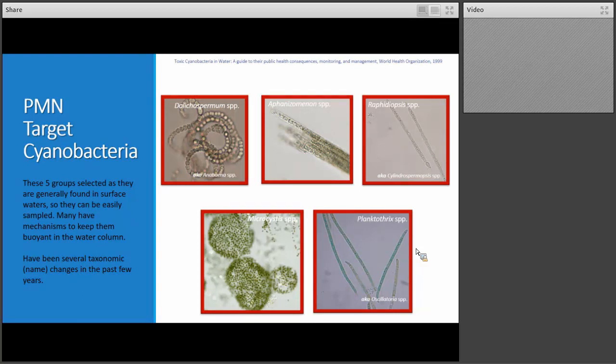There have been a lot of taxonomic changes over the past decade or so. So you'll see for some of those target names, the also known as. So those are the older taxonomic designations, and the current ones are the ones that we will be using at the top. So we have Dolichospermum, Aphanizomenon, Rhaphidiopsis, that's the most recent taxonomic change, Microcystis, and Planktothrix.